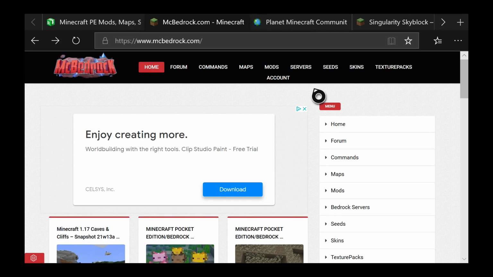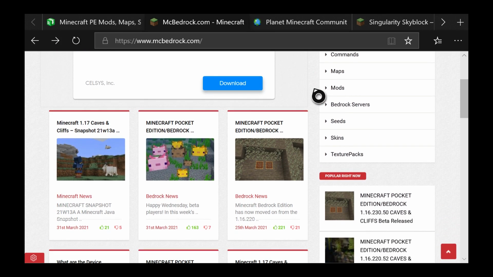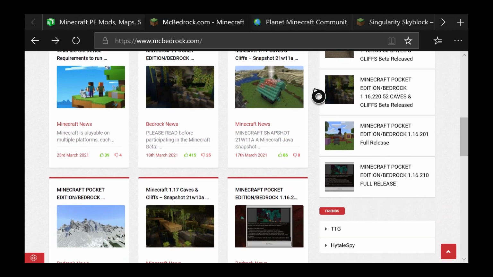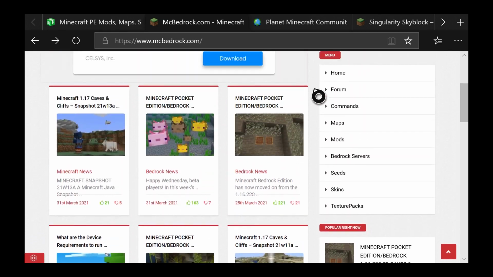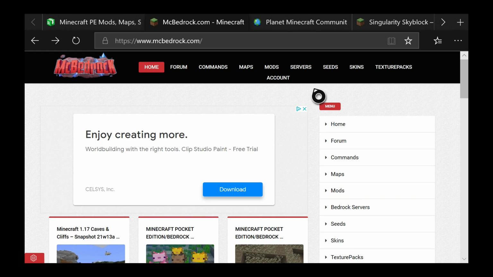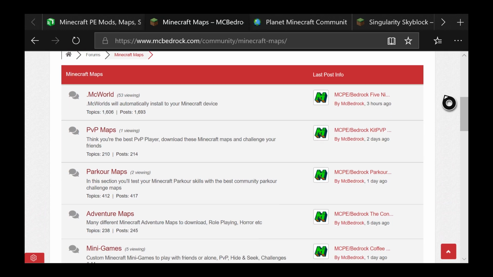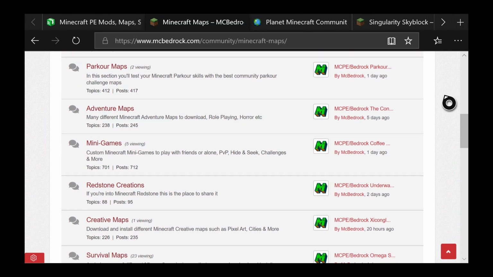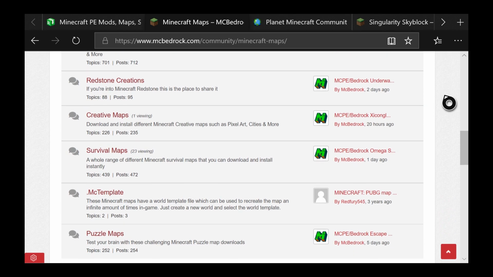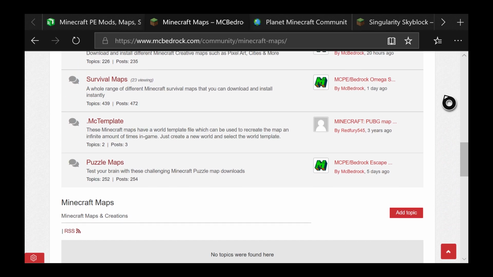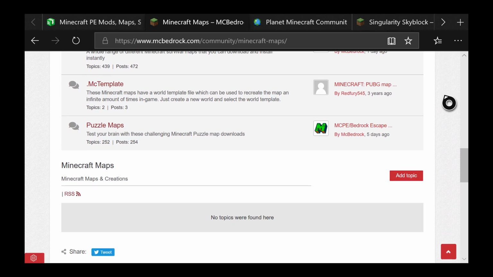Okay, let me show you guys one more time. So this time we're gonna check a map from mcbedrock.com. This map shares a lot of Minecraft Bedrock and Java news, mods, maps, add-ons, seeds, skins, you name it, you can check it out here. So if we go to maps, you can see all the categories down to MC World, PvP, Parkour, Adventure, Mini Games, Redstone Creations, Creative, Survival Maps, MC Templates, and Puzzle Maps.